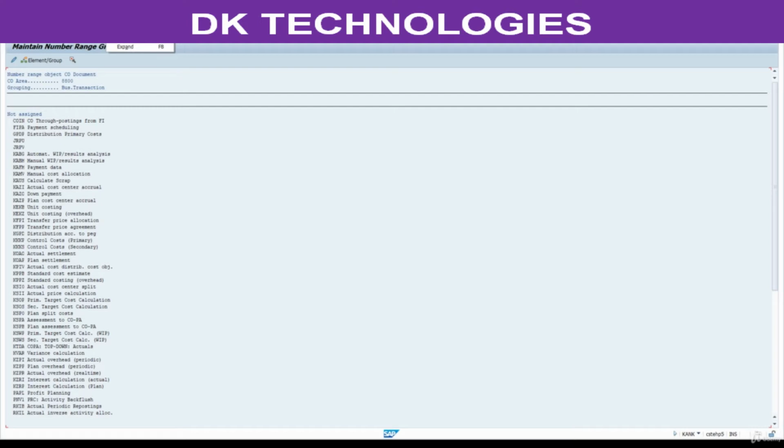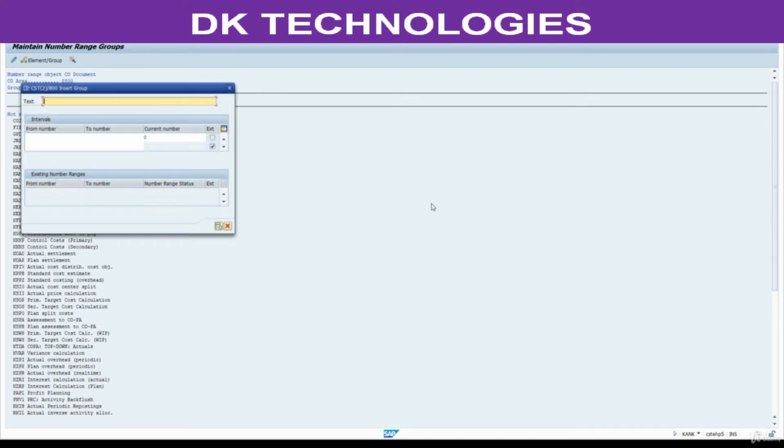If you don't find this group, from EHP 6 onwards, you are going to find this here. So if you don't find groups like this, please check the first one. Under that, you are going to find one option like create group. So follow that process. Click on insert. Controlling number ranges for 8800. Here enter 155. Press enter.